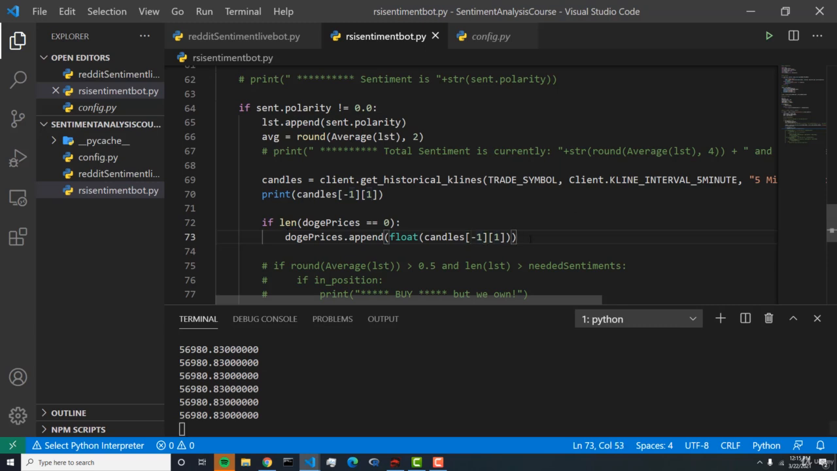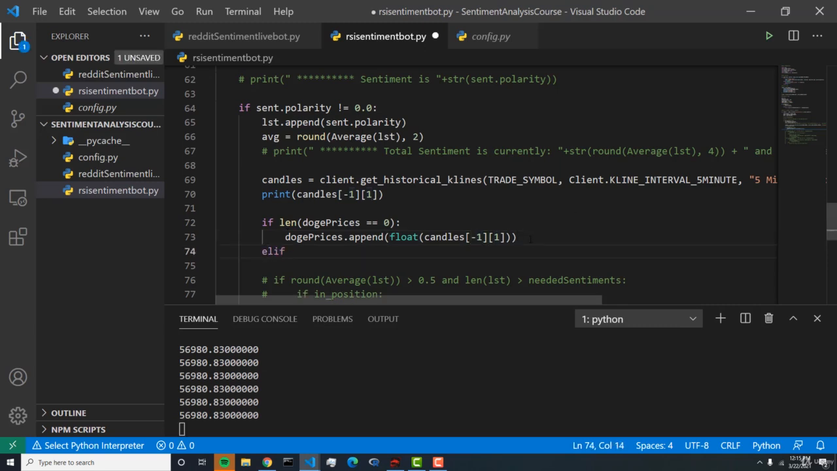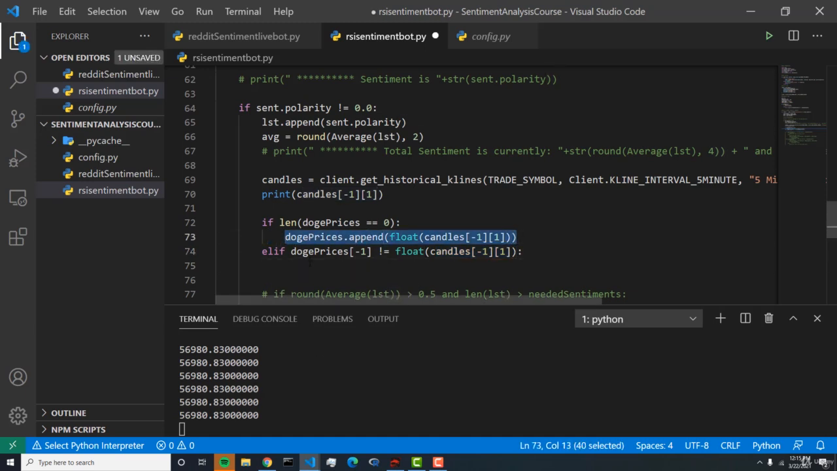Okay, so now we need an elif statement, and this is what I was talking about. What we want is elif Doge prices -1 does not equal float of candles. So we're typecasting it to float, if you're unfamiliar with that. So we typecast it to float, and we extract the -1 and 1 value. Okay, so what we're checking here is if the last value of Doge prices does not equal the last value of our candle price, then we want to append it. Okay, so we'll just copy and paste that.